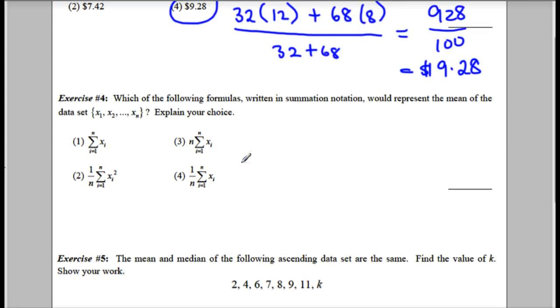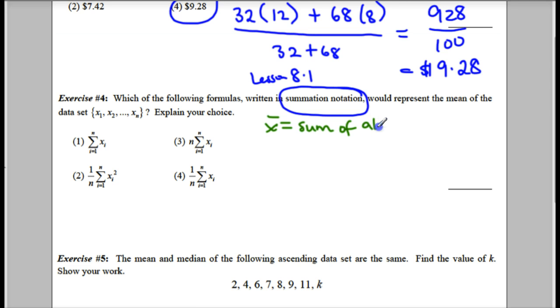Which of the following formulas written in summation notation, which is lesson 8.1, would represent the mean? Explain your choice. So what do we know about the mean? We said the mean, X bar, is the sum of all data over the total. So the sum of everything divided by n.